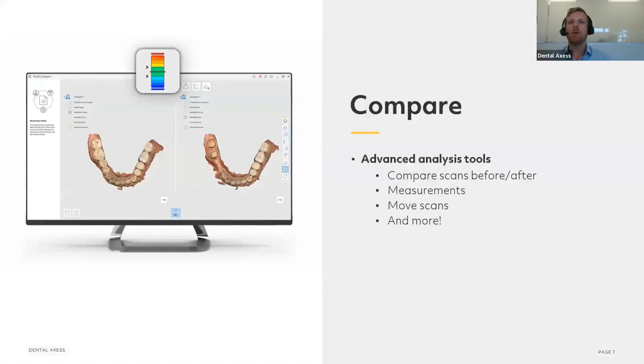And last, we'll look at the Compare tool. This is the one I'm the most excited about because it's got lots of cool features. What we're doing is we're comparing scans before and after. So in this particular picture here, I've got an example of some teeth before and after some preps have been done. You can also do this before or after orthodontic work. You can do a whole lot of measurements. You can do cross sections, point to point, point to line, and we'll see some of those as well. You can move scans, so if you want to rotate them up and down, left and right, and then there's a few more cool features we'll see as well.